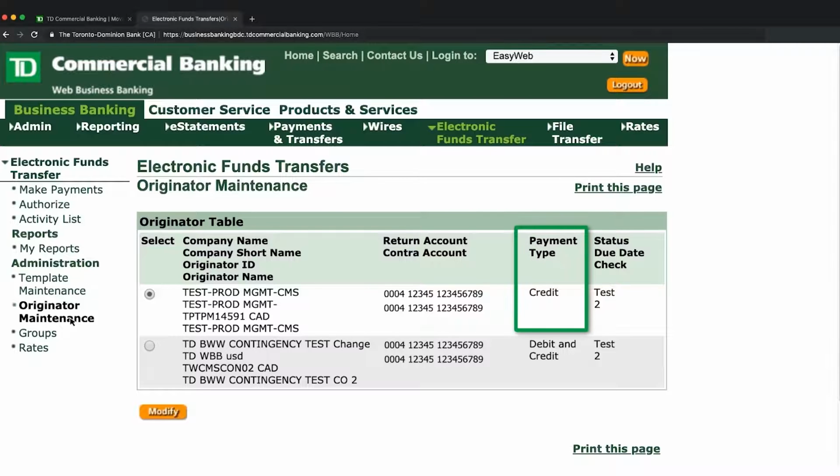The payment type is also programmed on the TD system to reflect the service you have. The status will either be test or production. In a test environment, you can experiment with different features and functions and practice making payments. If you are in a test environment, you can do this and nothing will be processed. In a production environment, payments are processed by the bank and sent to the payee or payor. Due date check is the amount of days prior to the payment date that you are required to send your payments. For more information about due date check, refer to the EFT Customer Guide.